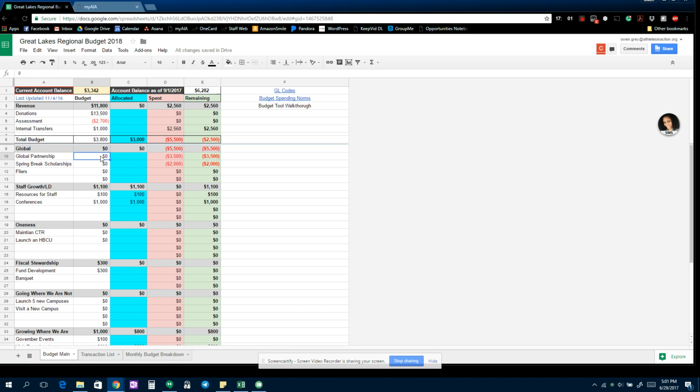So if I'm going to spend $500 in my global partnership, then I would say I definitely have those funds right now, so I'm going to put 500 right there. That's your allocated column. You can see that when I type that in, the global column automatically summed that. It'll sum all of this for you automatically, so you know how much is in each category.